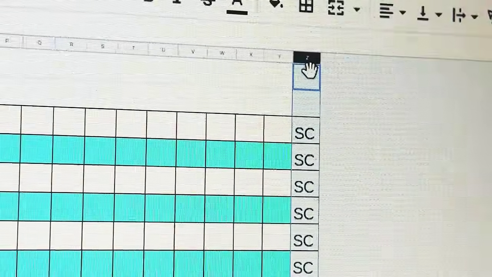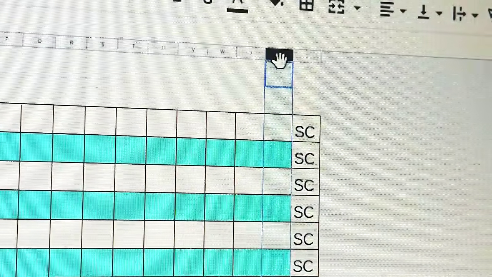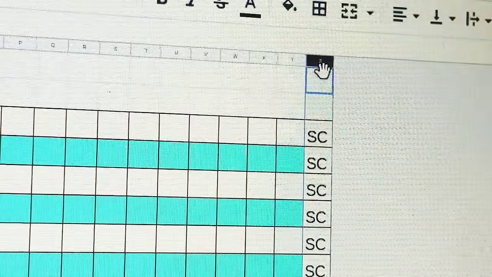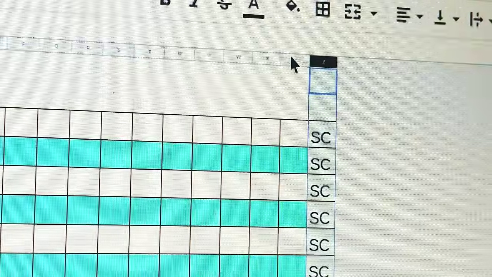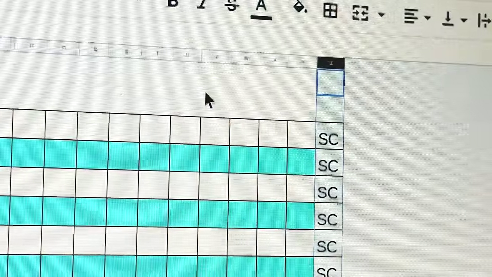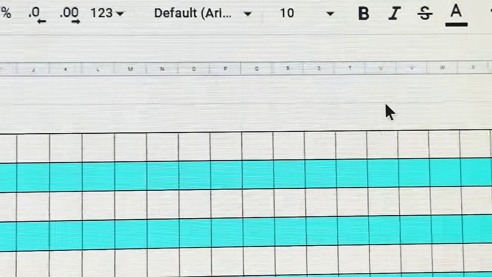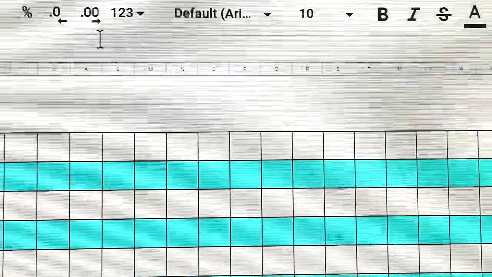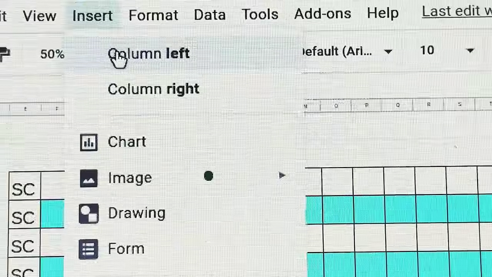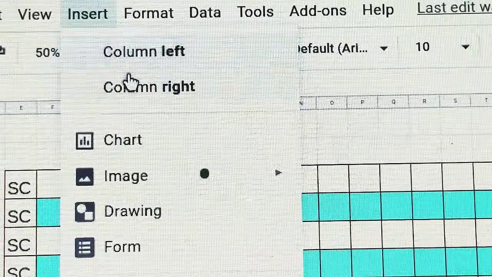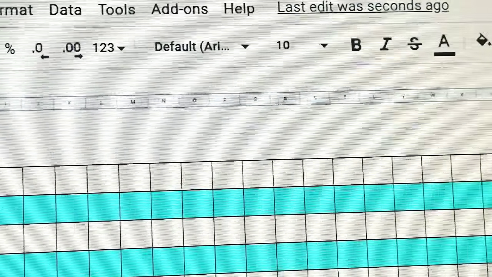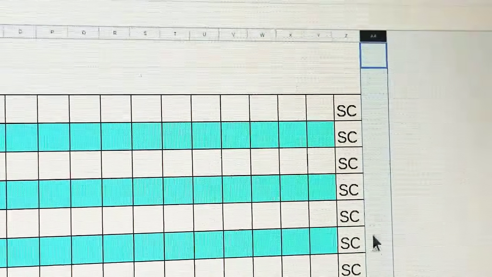Right there, this A, B, C, D is what you'll see up there. If you click on that very tippy top where the letter is, that allows you to highlight that whole column. And for me, since I'm in this particular program, I'm going to come over here to insert, and I can insert a column to the left or to the right. In this case, because I already have my single crochets, I'm going to do it to the right. So that just added in a column for me.